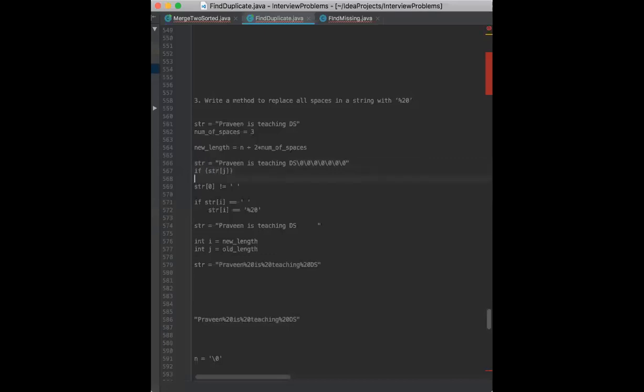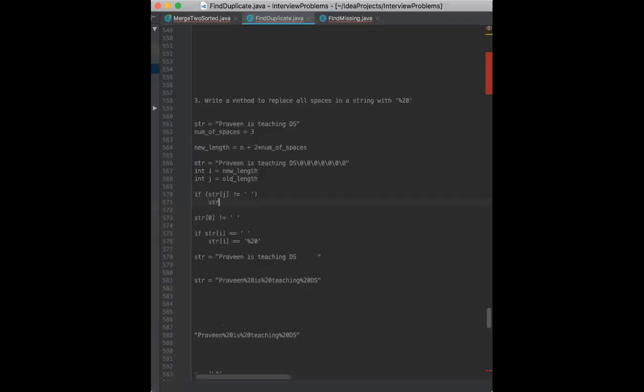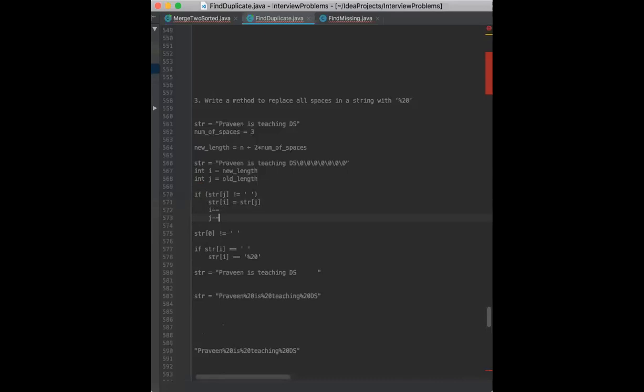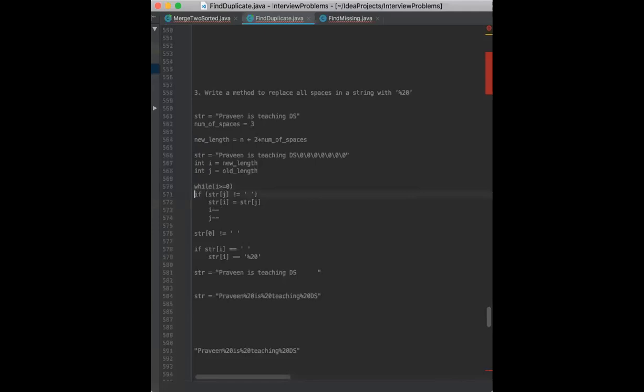You know what j and i are; I have just initialized them here. So I have: if str of j is not equal to space, simply do str of i equal to str of j. I'm doing this, and I am reducing i to i minus 1, or let's do i minus minus, and j minus minus, and this is while i is more than or equal to 0. And we are working like this every time.